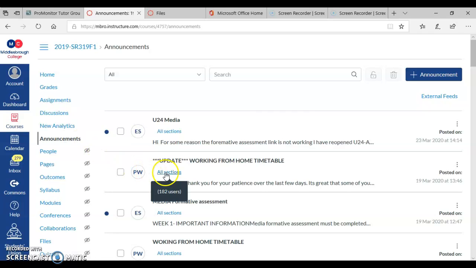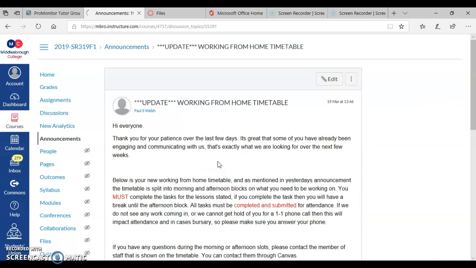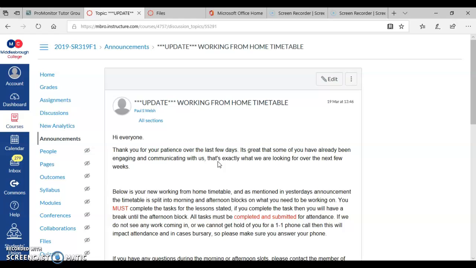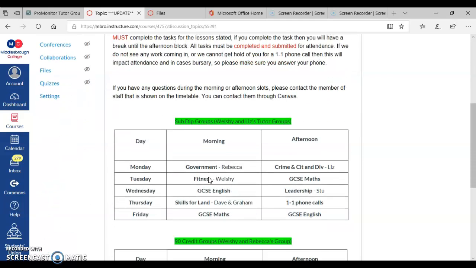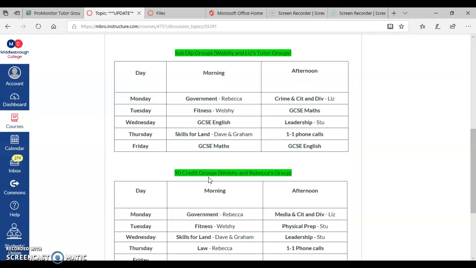Okay, so once you get on to announcements, you're looking for the update working from home timetable, and when you click on this link, you'll be able to see that we've given you a bit of a brief on how we want you to complete the tasks over the next 2 weeks. And when you scroll down a little bit, you'll be able to see the timetables for the two groups. Okay, so if you're in Elizabeth's group or my group, sub-diploma, your timetable is here. And if you're in my or Rebecca's 90 credit groups, your timetable is here.